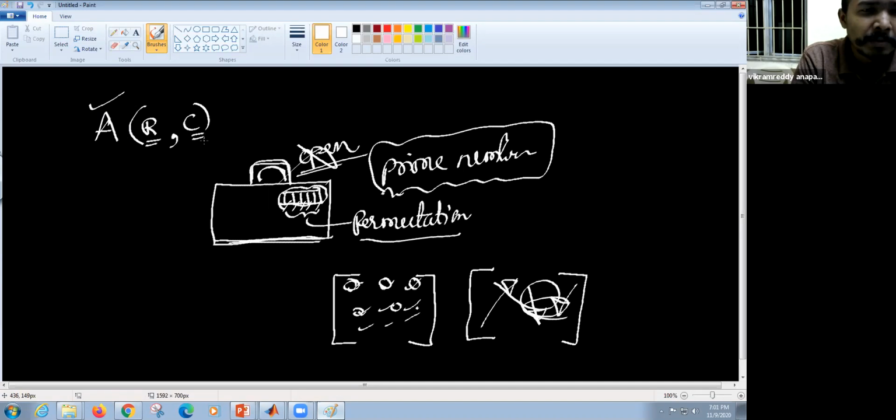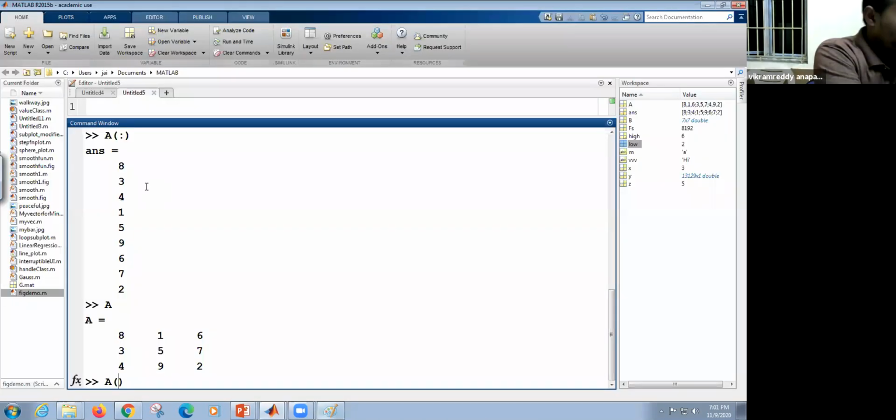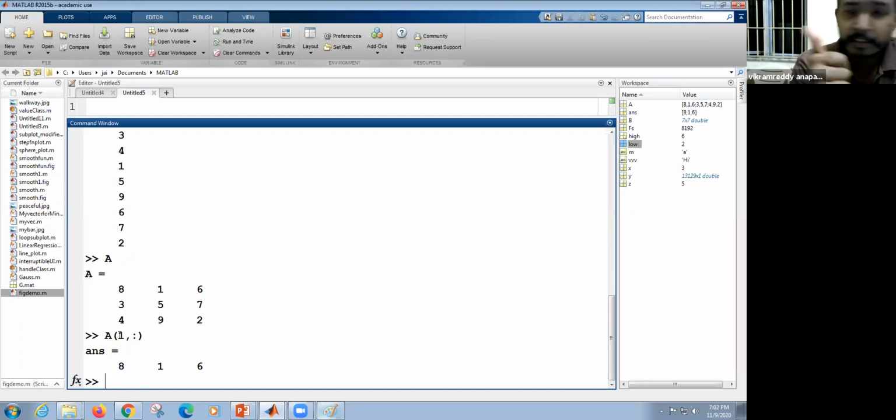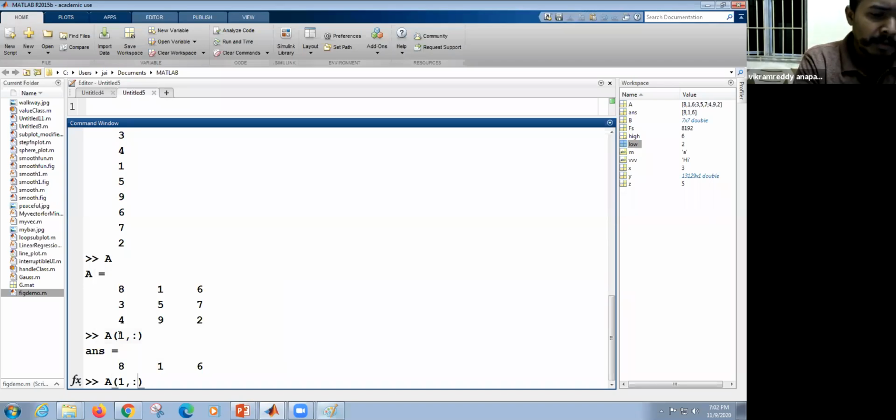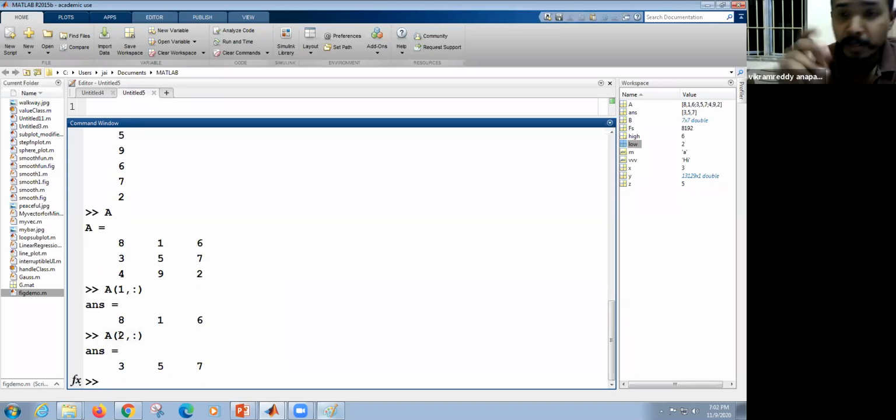First one is row, second one is column. So when I say I have a 2 by 3 matrix, I have 2 rows and 3 columns. In this case, you have a square matrix, 3 by 3. I want the first row and all columns. So 1 comma colon: 1 indicates the first row and all columns. So now I must get 8, 1, 6. I got 816. I want the second row and all columns, so I go for 2 comma colon: 3, 5, 7.